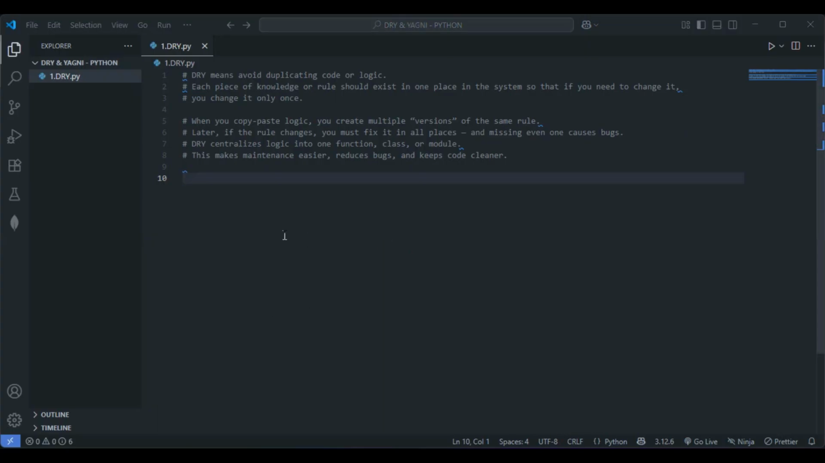DRY stands for don't repeat yourself. Mainly it means we have to avoid duplicating code or logic. Each piece of knowledge or rule should exist in one place in the system, so that if we need to change it, we change it exactly once, or only once.